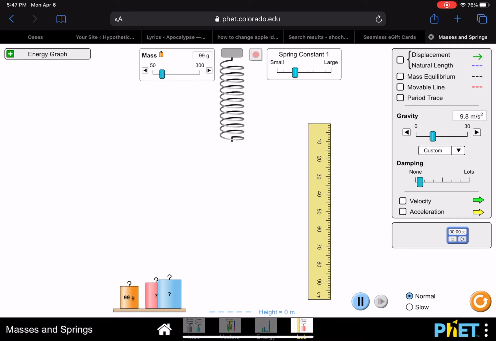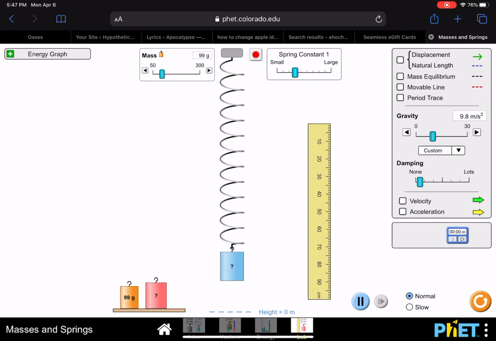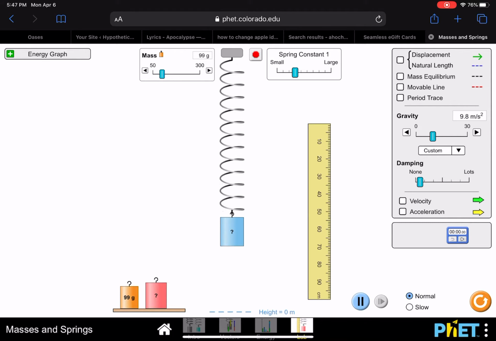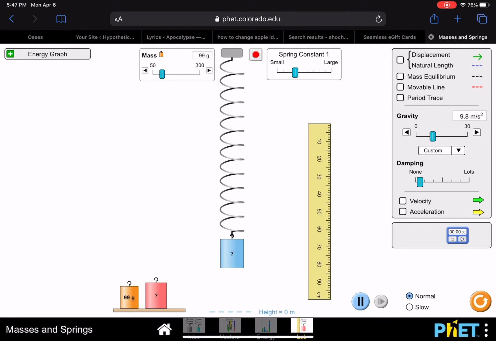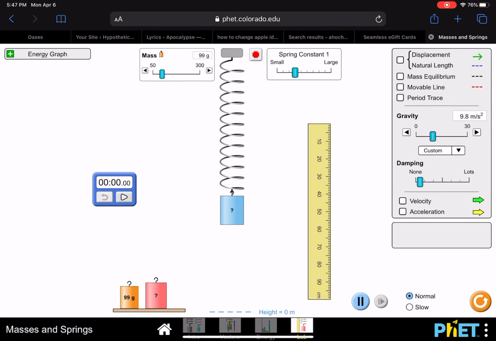Okay, so those are the things that you can change, and what you're going to be measuring for your dependent variable is the period. The period is how long it takes for one oscillation to go down and back up. So down and back up, that's one period. You would do this with a timer, and you can use the one here, or you can use your phone or stopwatch or whatever you have in your house. But if you don't have one, then there's one right here.